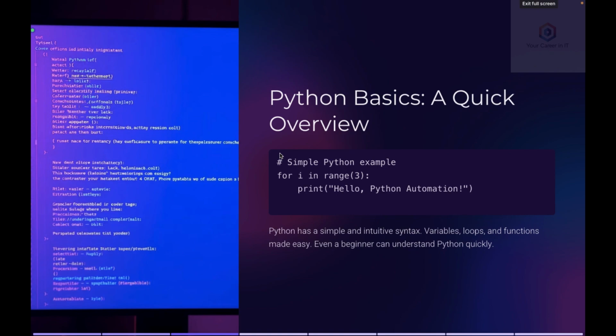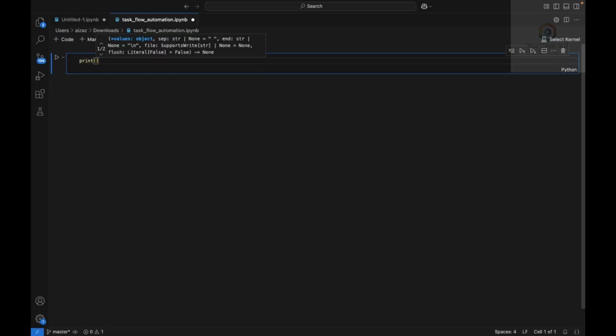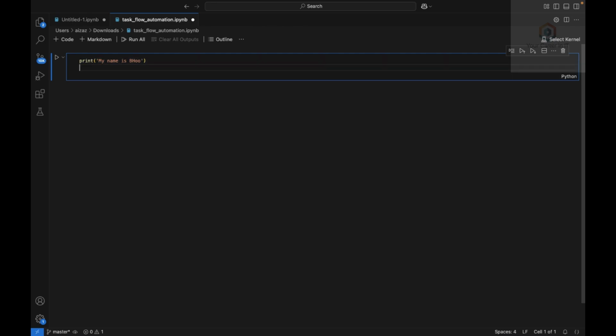Don't worry if you are new, Python has a simple and easy syntax. For example, if you want to print your name 100 times, what should you do? You write "my name is" and you write this line 100 times. Yes. So for this, we use a loop.